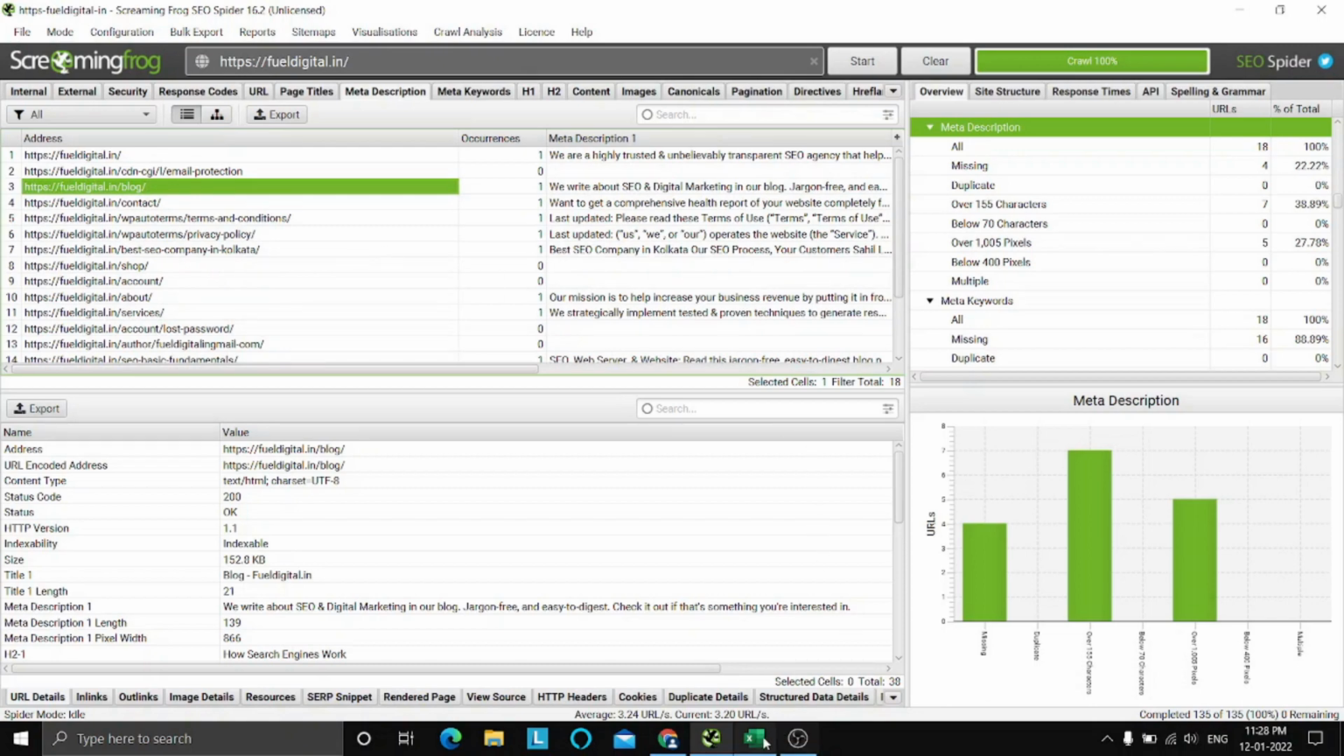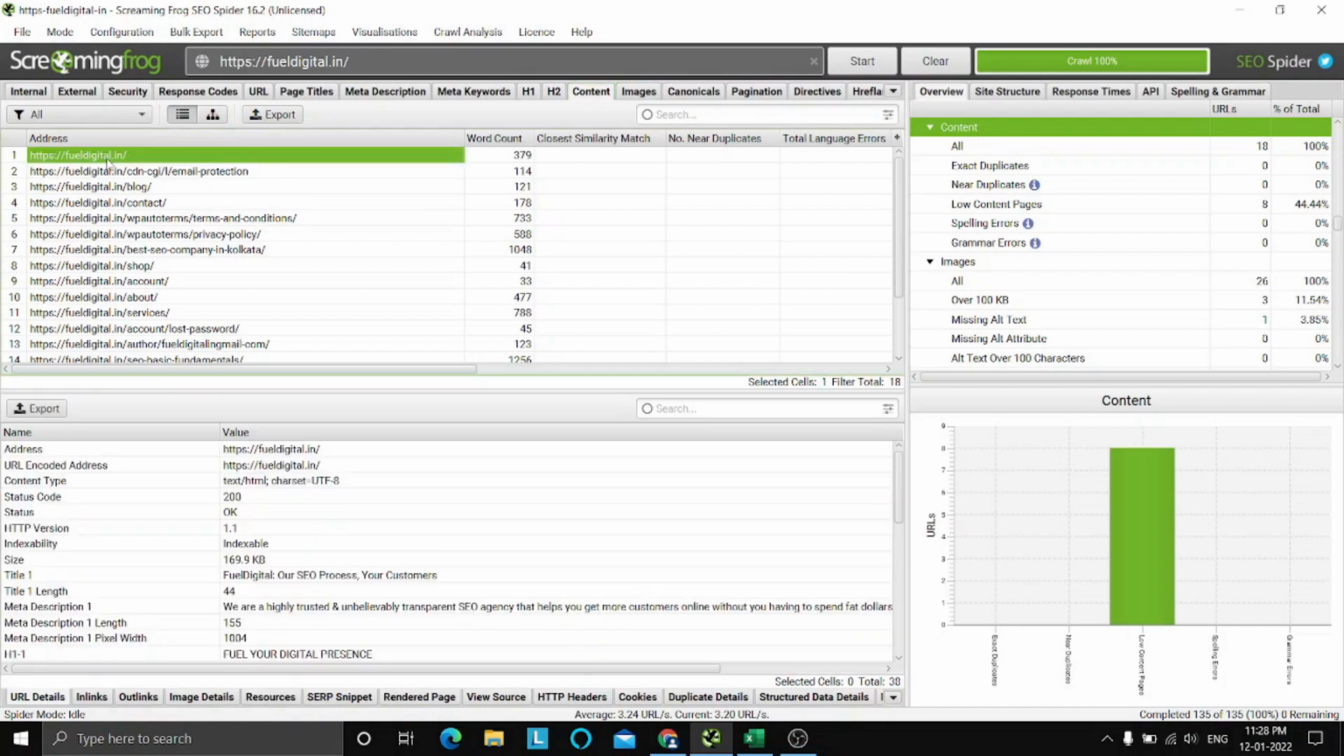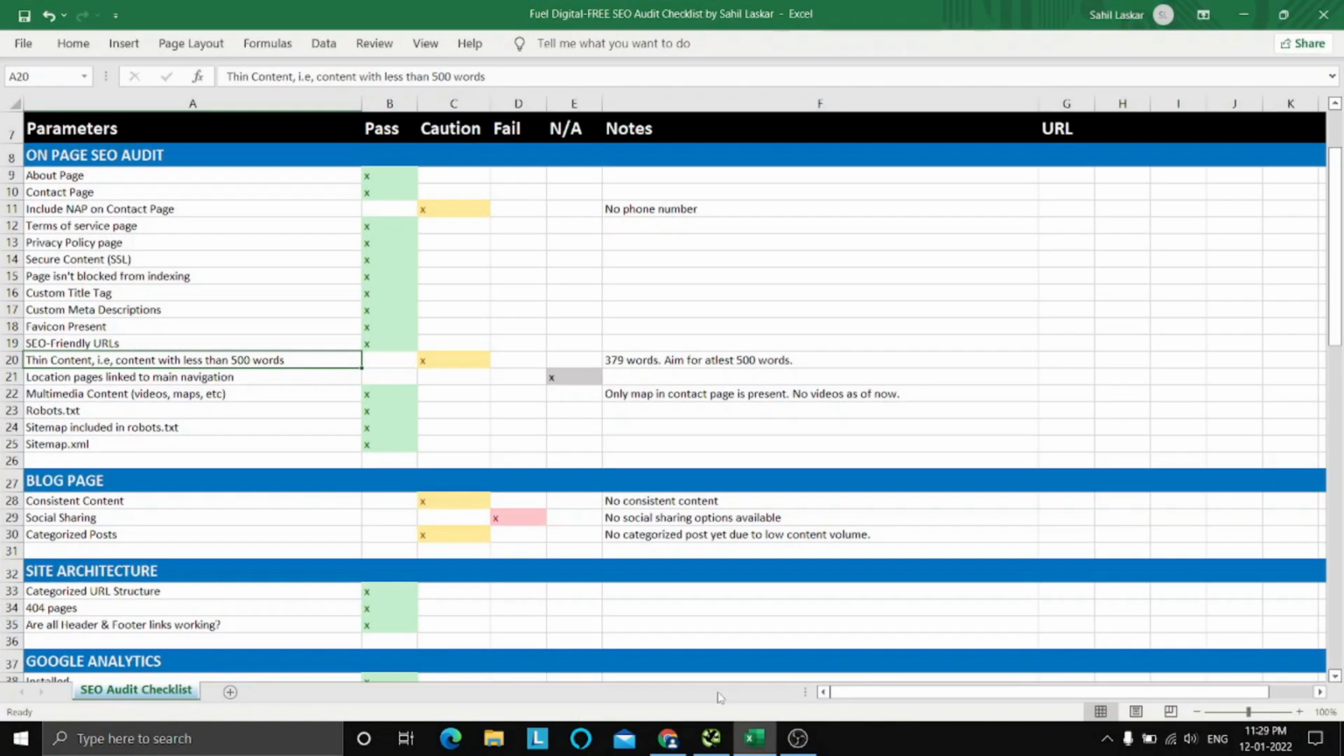So yes, what we're doing, thin content. For the word count, I can just click content, here is the word count. For this page, I can see the word count is 379. So that's not something that we want. We want it to be at least 500 words.